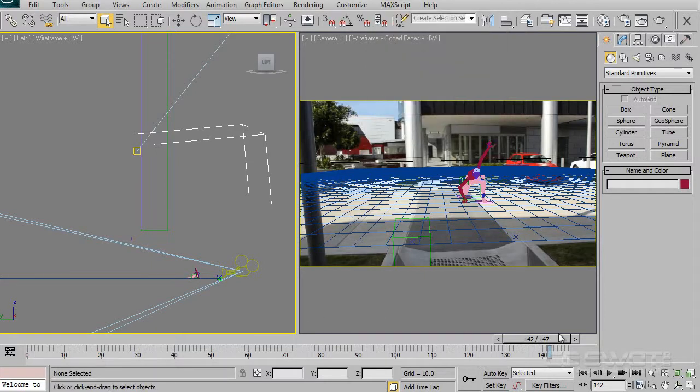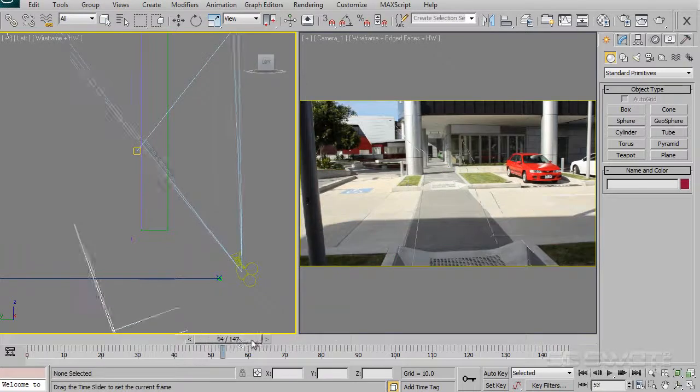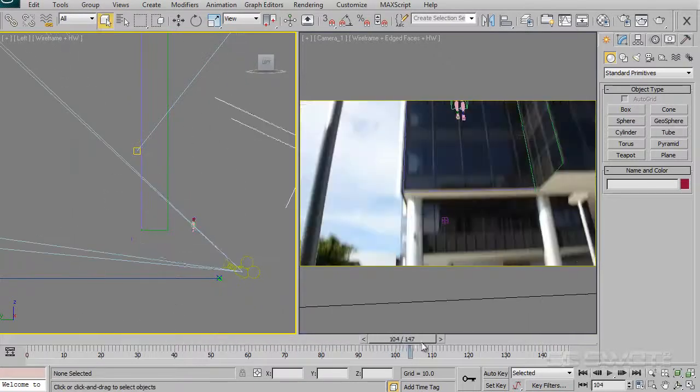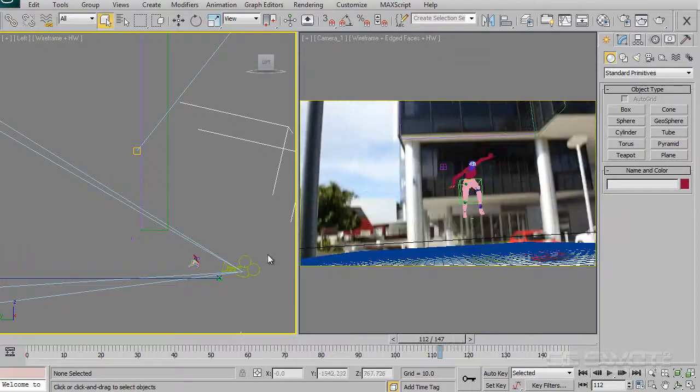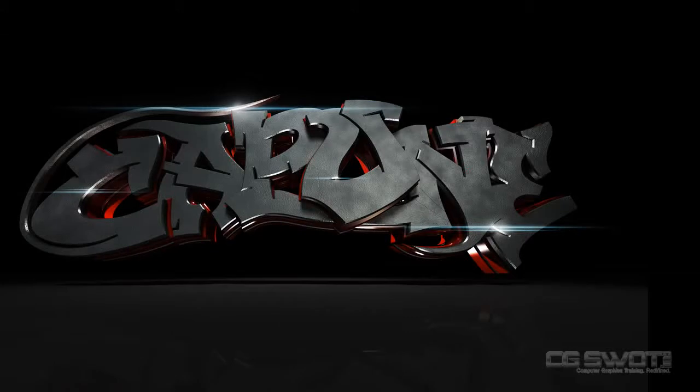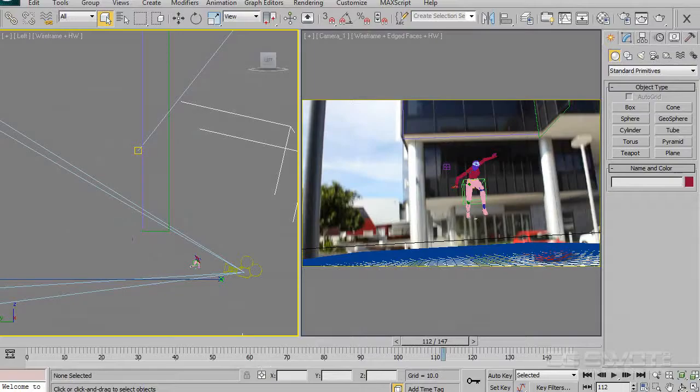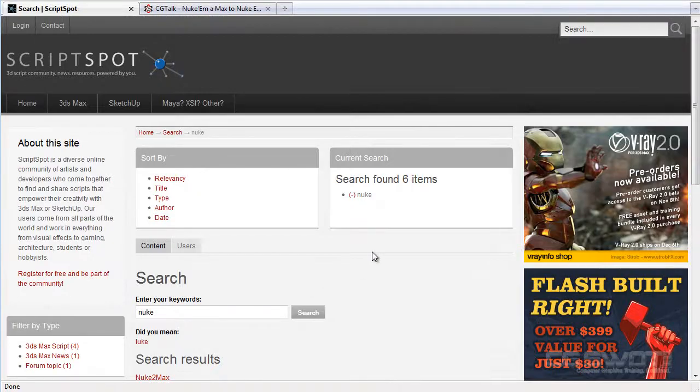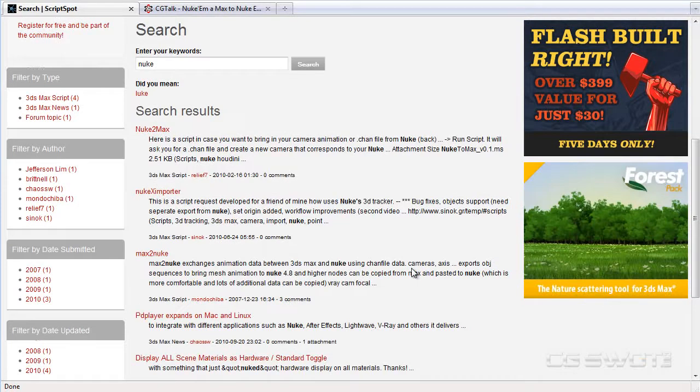Now, this particular project I was working on, I was going to do a little bit of compositing in Nuke, and I wanted to get the camera data out of Max into Nuke. Usually the first port of call for me is to check out scriptspot.com, which has some fantastic scripts, and I did find a couple of scripts that were handy.